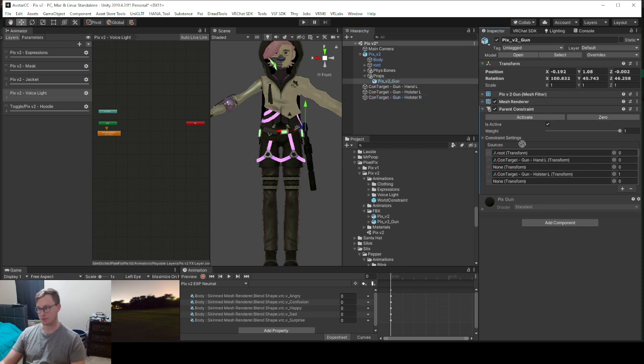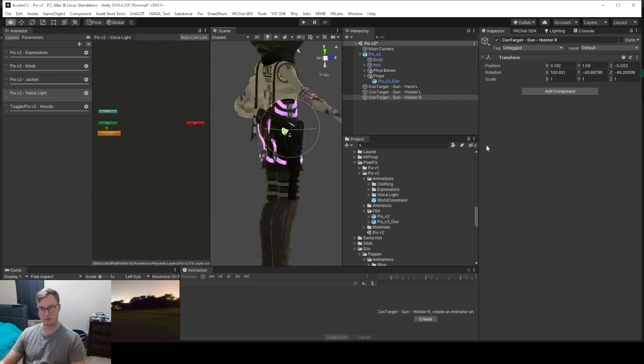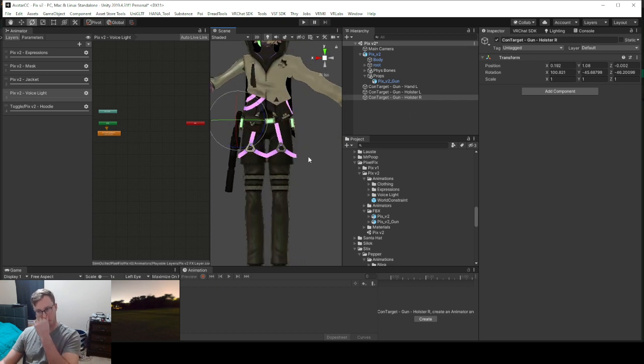Then we'll put in the gun holster R right there, set to the R, rotate it this way, and we're pretty much good to go. So we can do that.